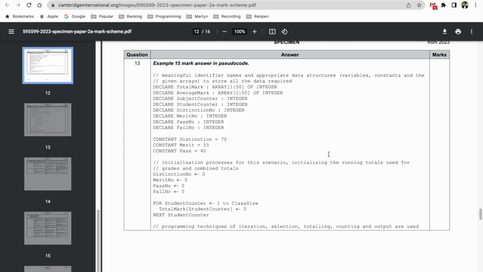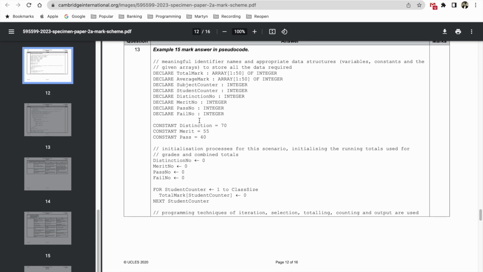Now you should attempt a similar sort of thing, right? So what they've done is they've declared everything they need to declare right from the beginning. So they've declared the various different data structures, variables, arrays, etc. Please take note of the way that they do it. If you're going to do it using pseudocode, you need to match up with their method. Okay. They've also declared constants. So constants are values that aren't going to change. In this case, it's the pass mark for each of the various different grade boundaries.